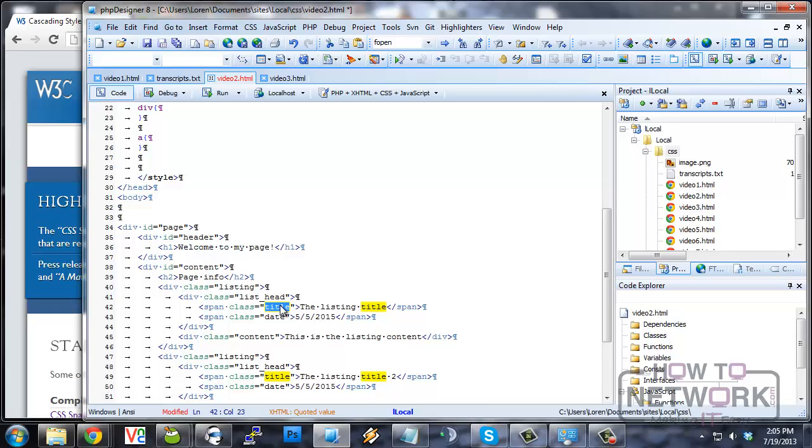But say there's a class title somewhere else on the page we want to use. We can be specific about saying it's in the content, it's in a listing, it's in the list head, and then select the title. So to start, we want to define the outmost item first.